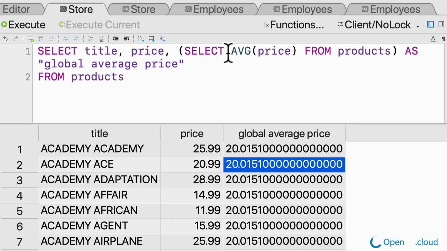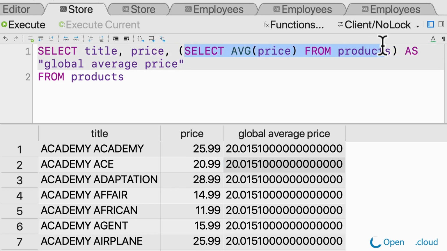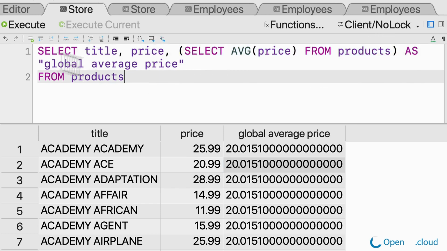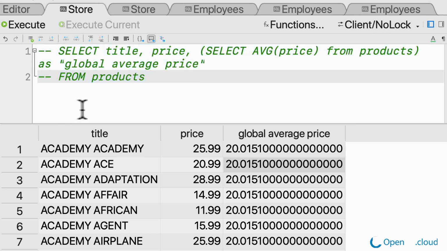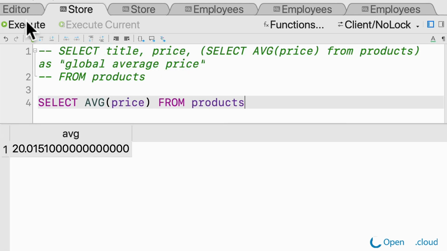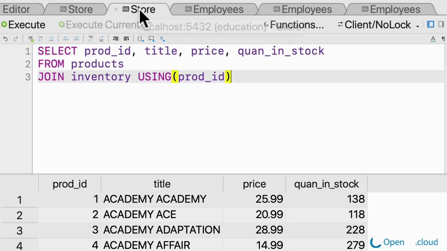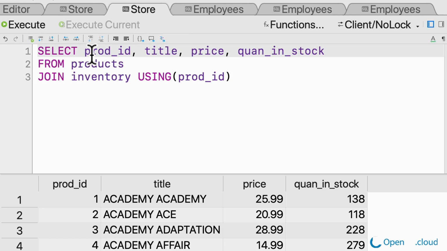But what we mean by subqueries are queries that could stand alone is, I could technically grab this. I could comment all of this out, and I could run this on its own. And it would give me the global average price. It is still just a query, right? It's just a query.